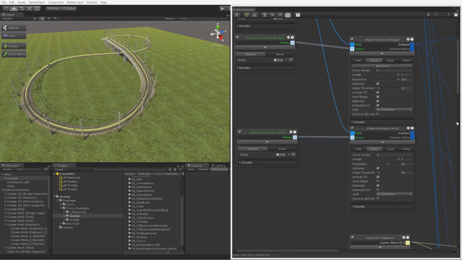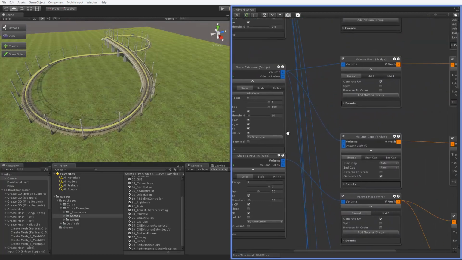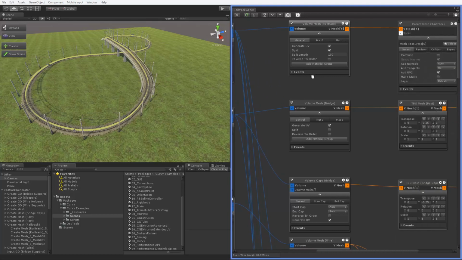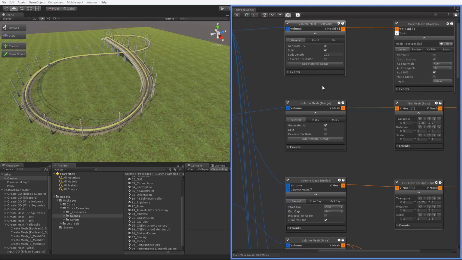Following the rail track branch further, we see the familiar module sequence. It gets turned into a volume mesh and then into a Unity mesh in a creation module. Settings of the volume mesh module here are pretty interesting. First of all, the volume is split into an array of volume meshes every 100 meters to aid with culling and reduce per mesh poly count. The track is also using two materials, one for the ground and one for the metal. Let's take a closer look at that.